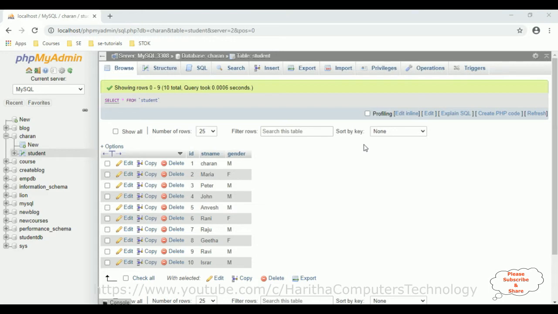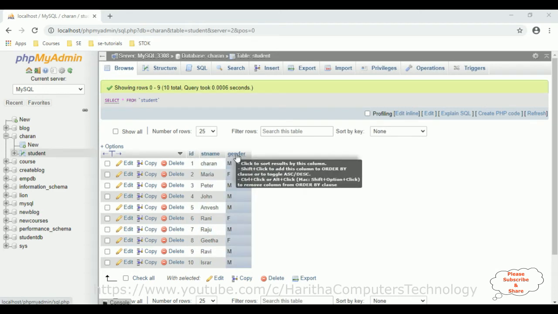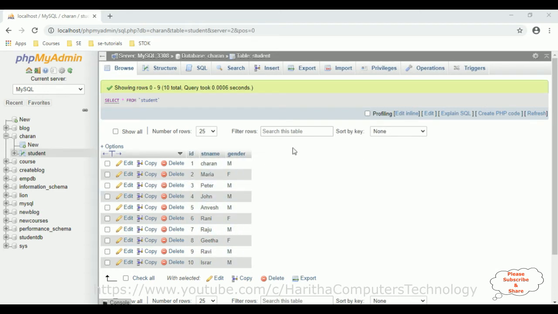Before creating a new Django web application, first let's check the table in the database. The table name is student and the database name is child. Right now this student table contains around 10 records with 3 columns. ID is the auto-generated column, student name and gender. Now my aim is to let the user select the number of rows to display from this table.